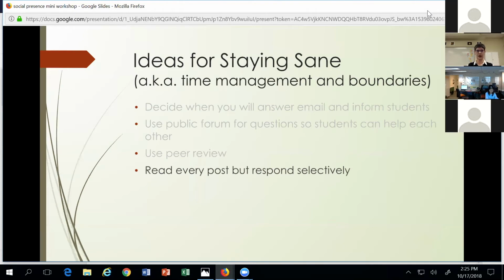How long do you allow for the peer review time frame? So you allow them three days or a week? Well, it depends on the assignment. Quite often I try to build it in so they have a week, but it depends on the size of the assignment.